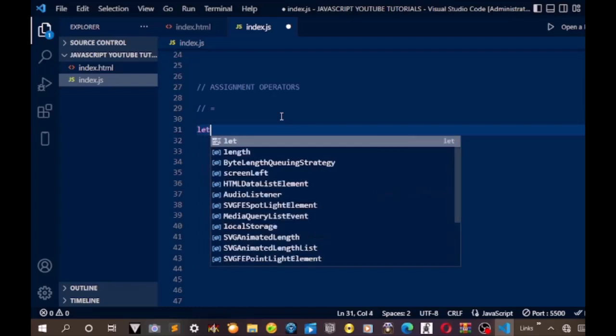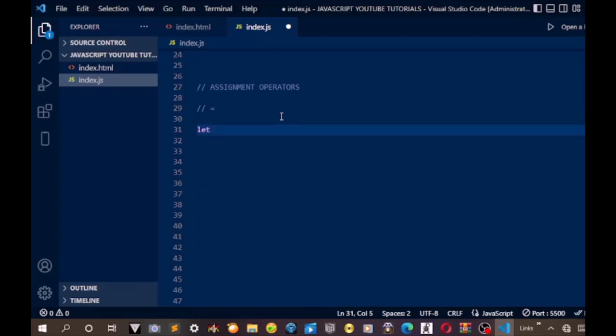If you want to assign your first name to a variable of first name, like you want to assign Kingsford to the first name variable: let first name is equal to Kingsford. You see, the equals to here is the assignment operator. We have used it to assign the value of Kingsford to first name. And we have some other assignment operators that we are going to look at.